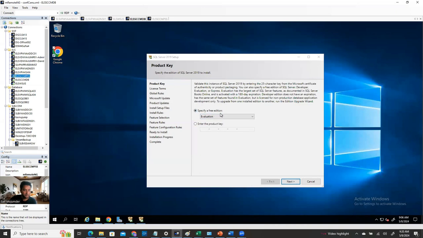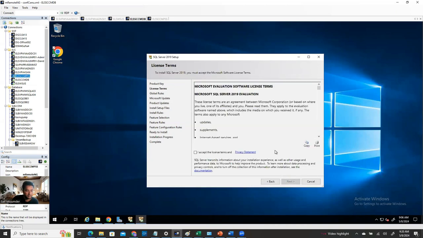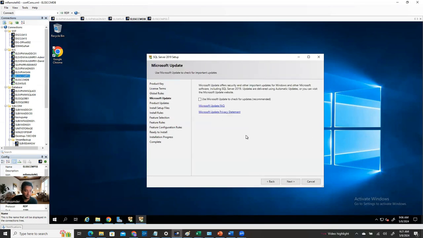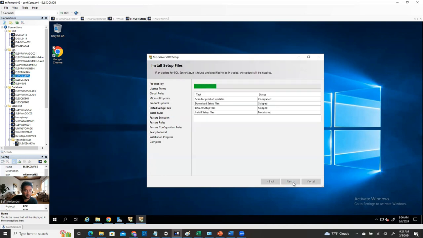Okay, so specify a free edition. Click next, because I don't have a license. Accept the license. You have to accept it. Click next. Okay, I'm not going for updates now. Click next. Now it's going to scan.